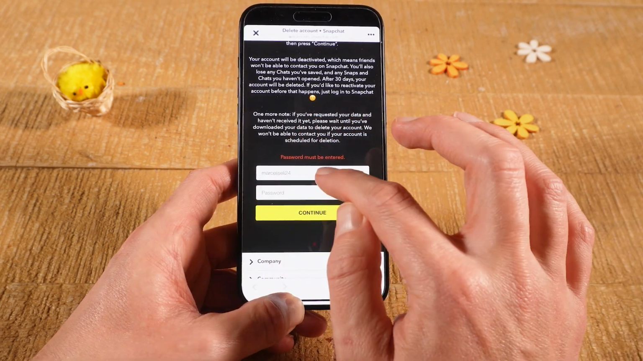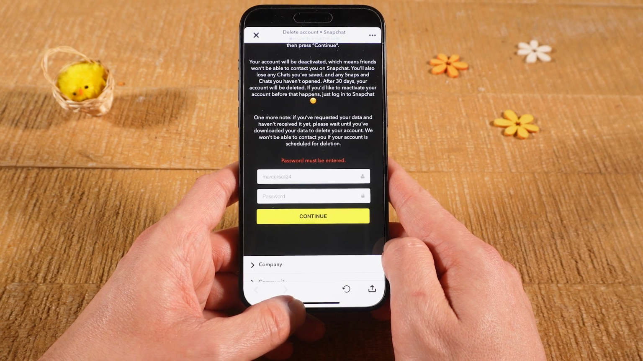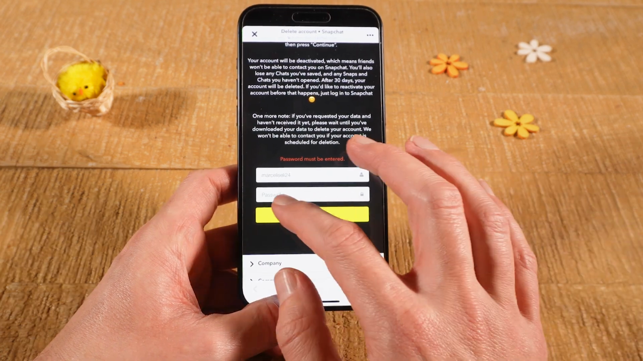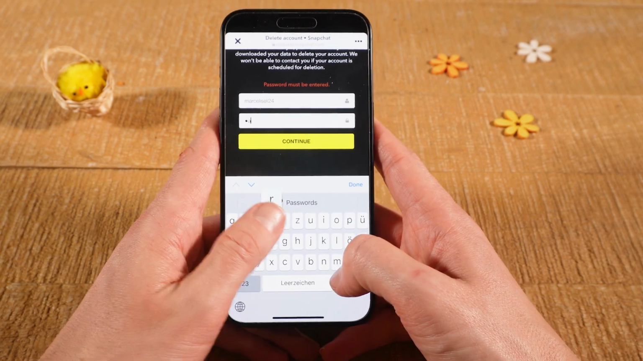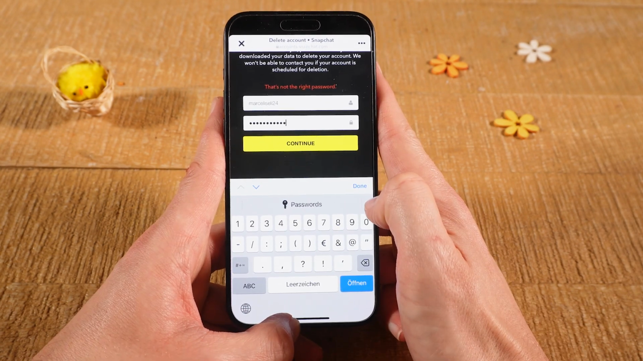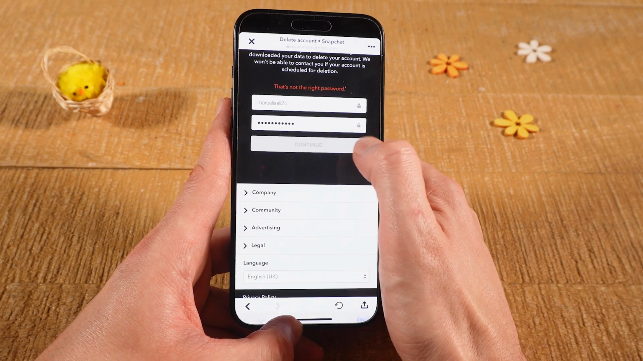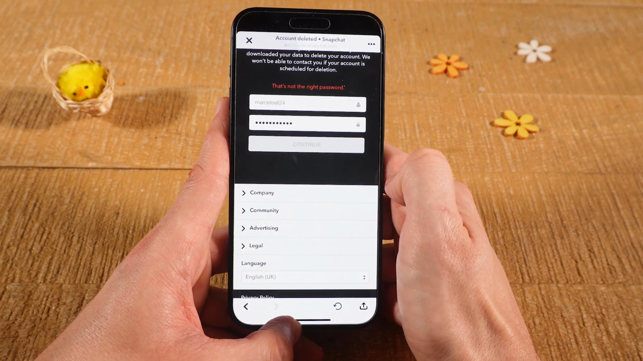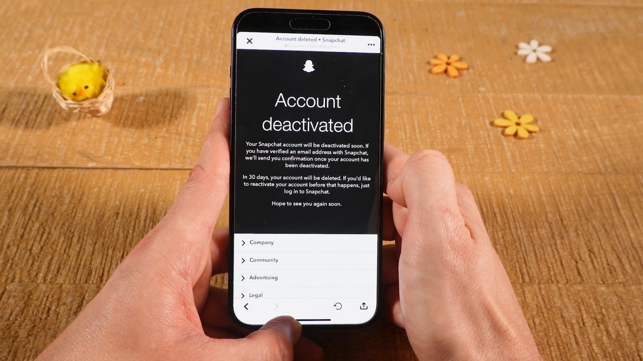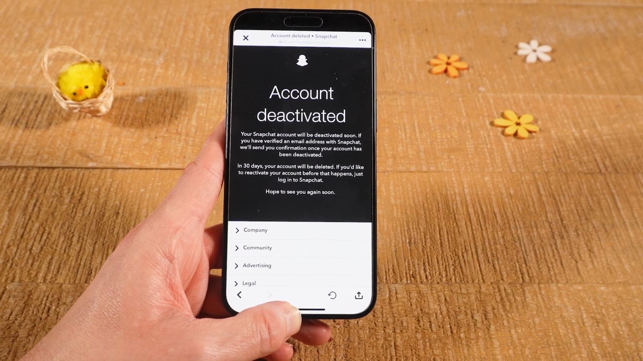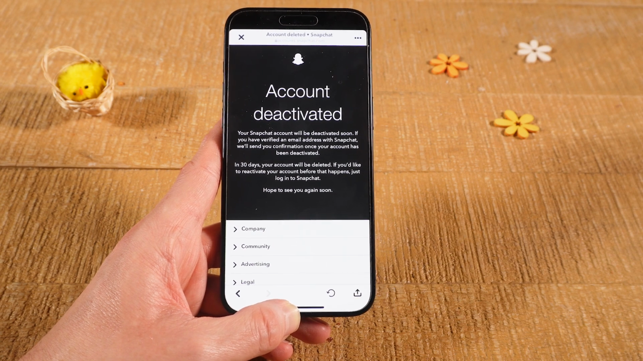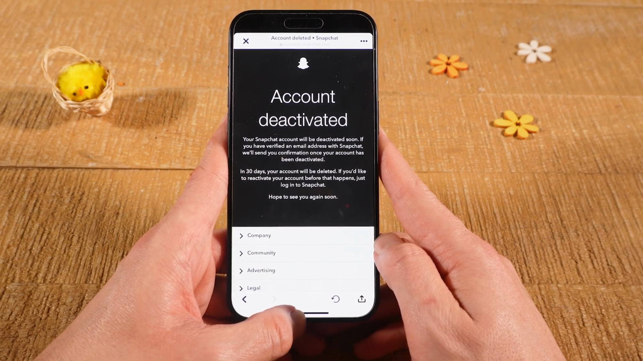Above, you will see your username. You can just leave it like that. You don't need to enter your email address instead. You just need to enter the password now. After you've entered that, tap on Continue. And your account is then about to be deactivated. And as mentioned, in 30 days, your account will be deleted. And this is how you delete your Snapchat account permanently.